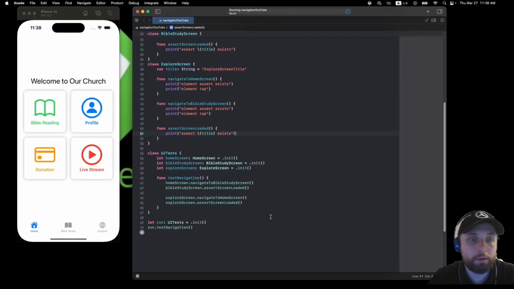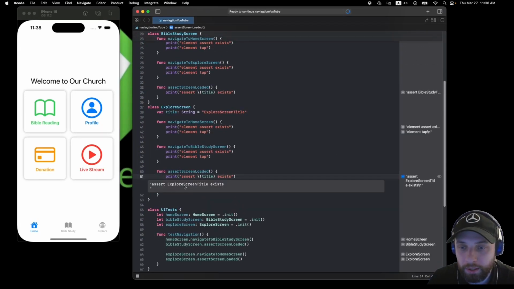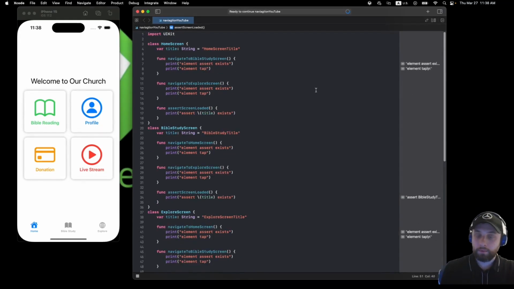Let's run one more time. Cool. We get we're asserting explore exists. Yep, everything should look good. Now let's just think a bit. Is it possible to isolate that functionality? I think it's possible to do in two ways.